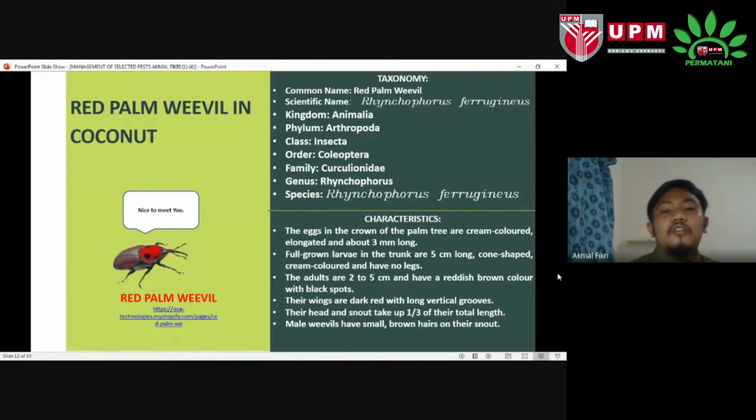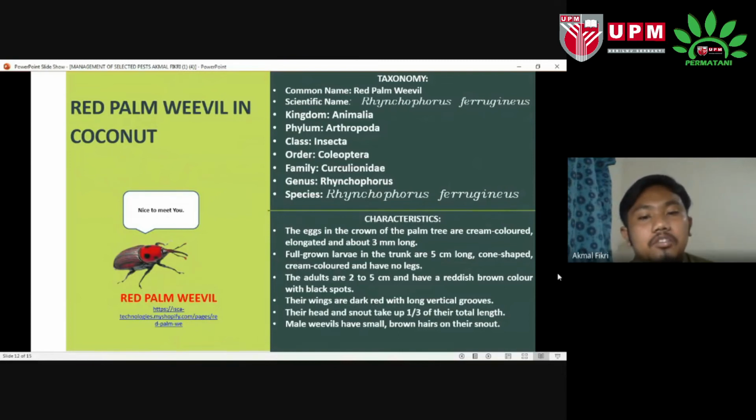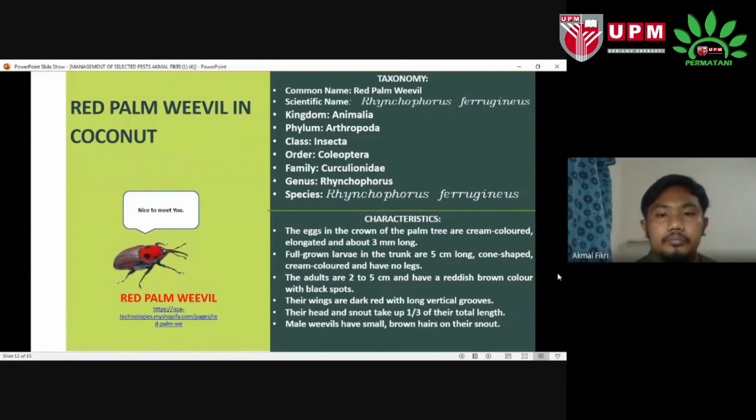Okay, so there are a few characteristics if we want to recognize this pest. The first is the eggs in the crown of the palm tree, which are cream colored, elongated, and about 3 millimeters long. The full grown larvae in the trunk are 5 centimeters long, cone shaped, cream colored, and have no legs. The adults are 2 to 5 centimeters and have a reddish brown color with black spots.